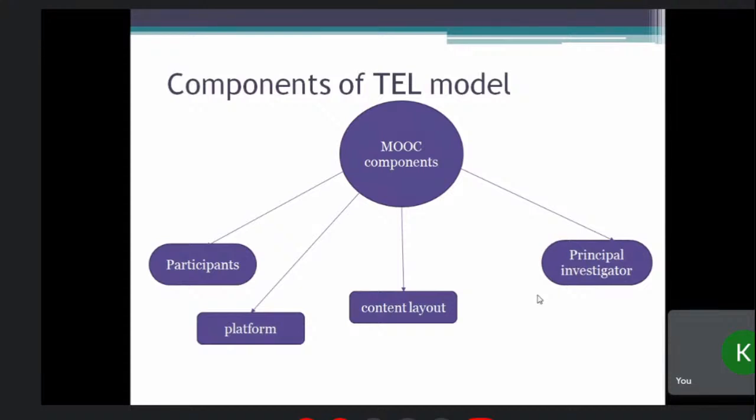It has many components. One is who is producing the technological materials, who is known as the principal investigator. And in the audience part lie the participants, and in the middle part lies the content.